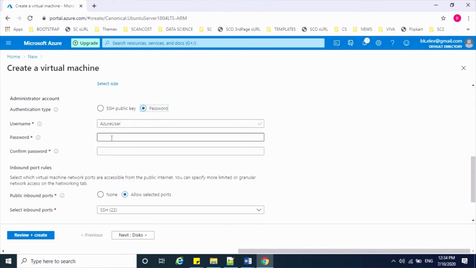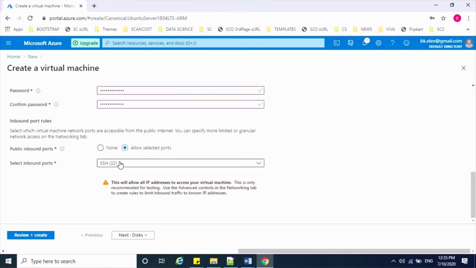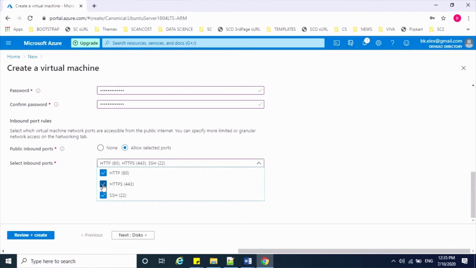option to create a user and password, so that you can directly connect to this virtual machine using third-party tools like WinSCP. Let me create a user and password for this. And in select inbound port, we need to select the HTTPS and HTTP ports also, so that our application can get invoked from a web browser. Okay, now click on next.